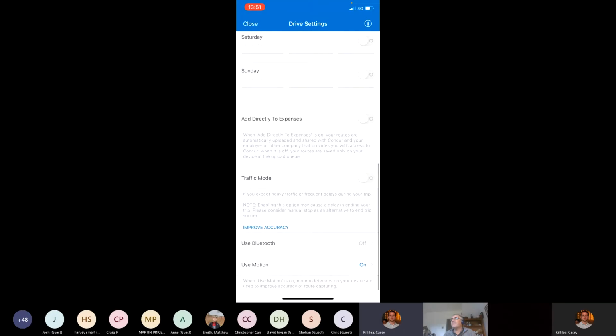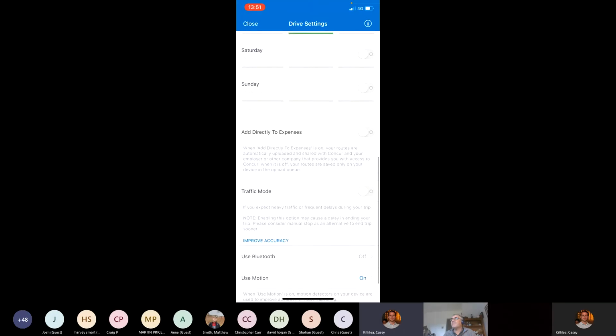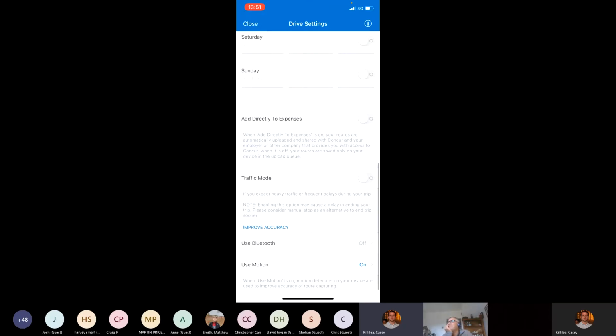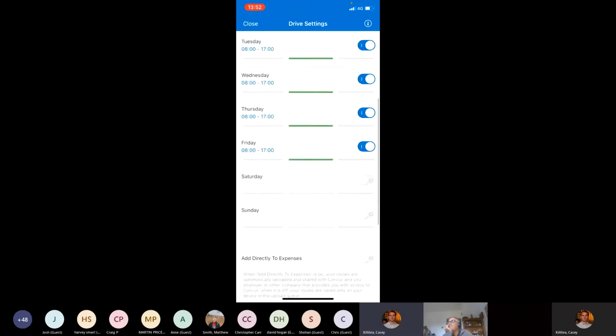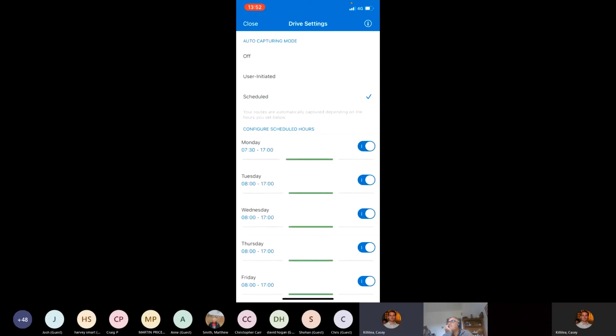You've also got a traffic mode, so that will ensure that even when you're stopping in traffic, the mileage continues, so it doesn't think that it's going to be two separate journeys in the event where you're stopped for a certain amount of time, as an example. And you can also improve the accuracy by activating the use of Bluetooth, connecting it to your vehicles, and also motion detecting as well. So that's the scheduled option.